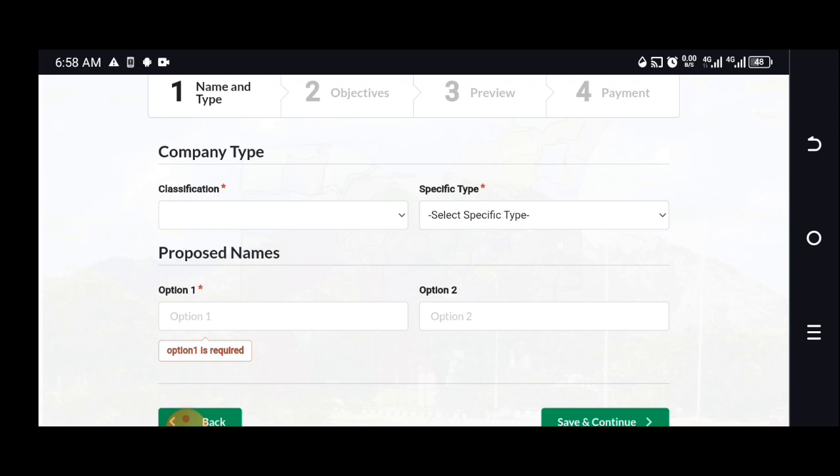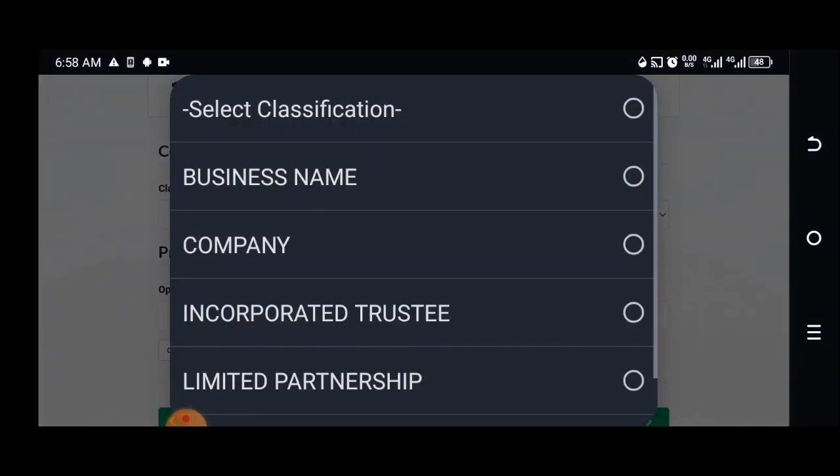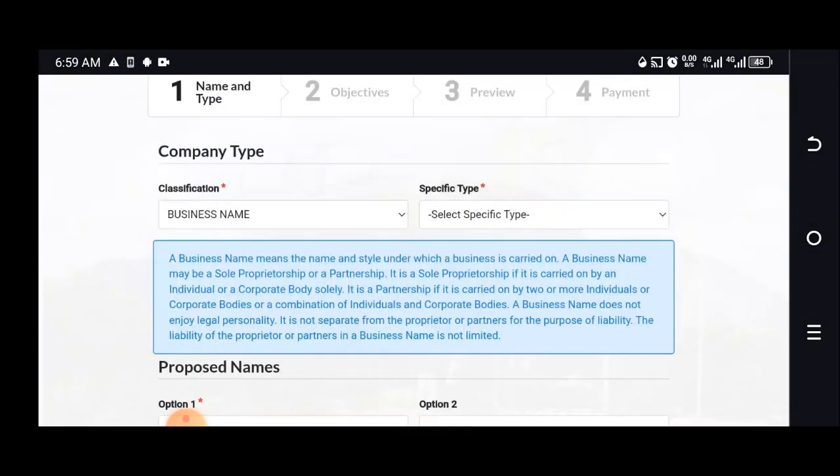When you tap on this little drop down that's inside the box under classification, you see the different options that pop up. You see business name, company, incorporated trustee, and the rest. We are interested in registering our business under business name, because it is a sole proprietorship. So business name, that's the option we have selected. It says a business name means the name and style under which a business is carried on. A business name may be a sole proprietorship or a partnership.